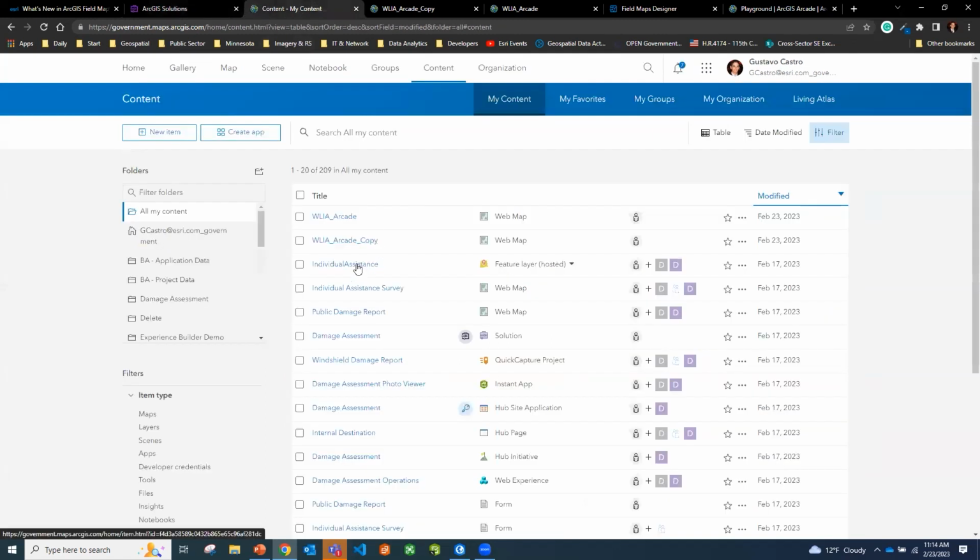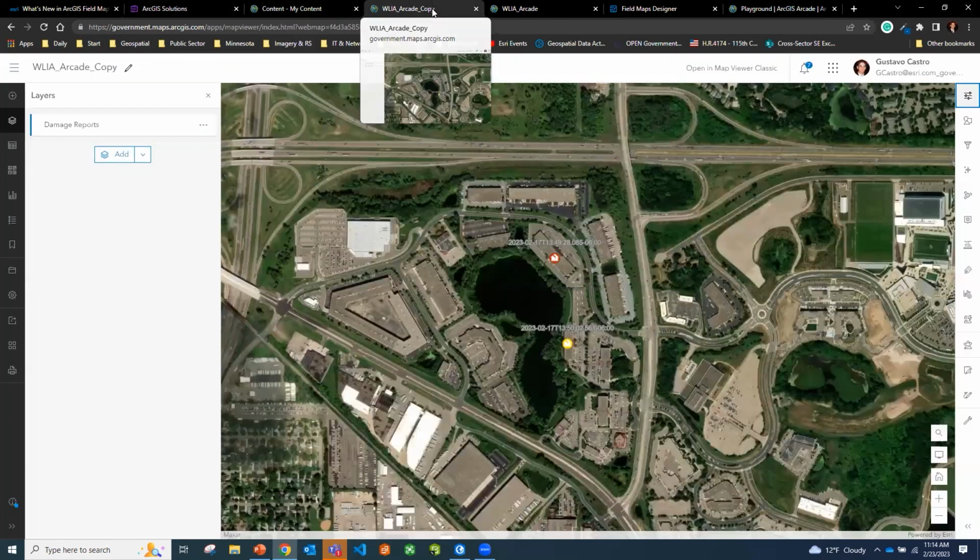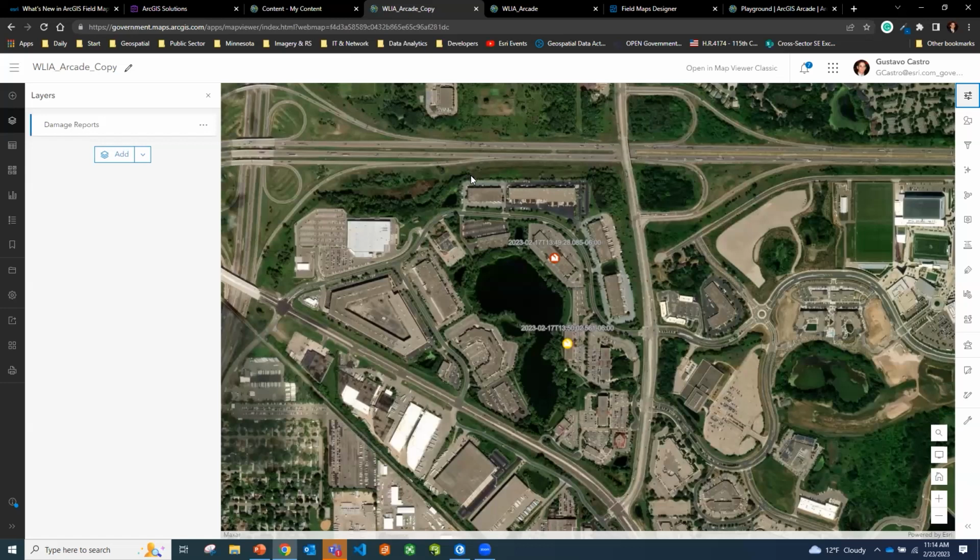And if I go to my content, I can see a lot of those items that were created. And this is the map that I started with, and I just made some simple improvements here using Arcade, and that's where I'm going to spend the next 10 minutes or so going through. So you can see, if I look at the label here, it's not the best format to show the label, right? It's not easy to understand.